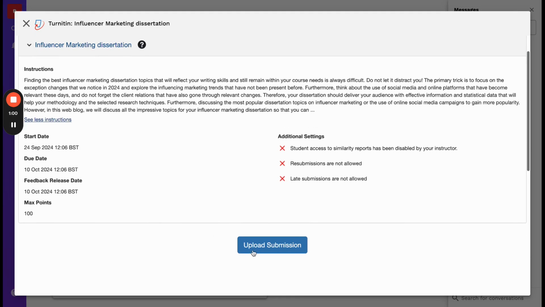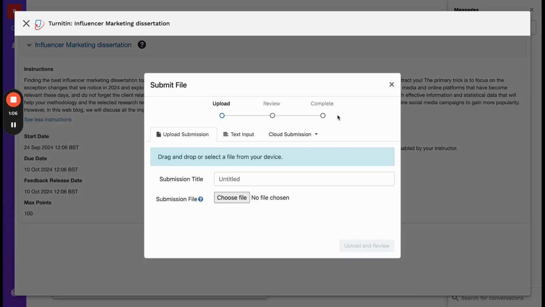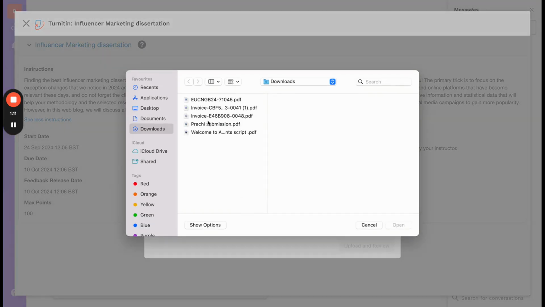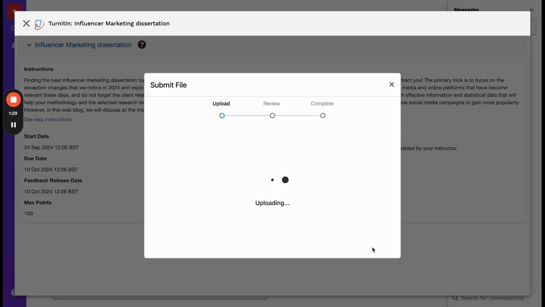Now let's go and upload the submission. I'm going to click on this button here. Then this pop-up will open. I'm now going to choose the file and then click on upload and review. Please note that if you do a text input, you need to add a minimum of 20 words. Also note that scanned PDF documents will not be accepted by Turnitin. Once the submission has been uploaded, let us now upload it.